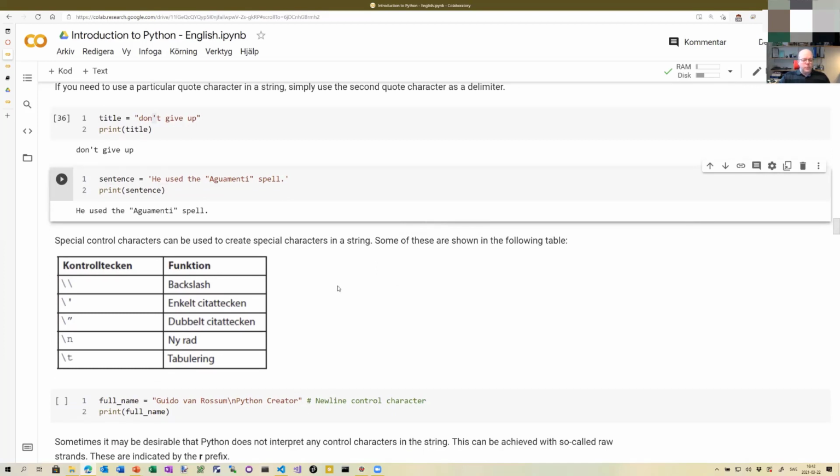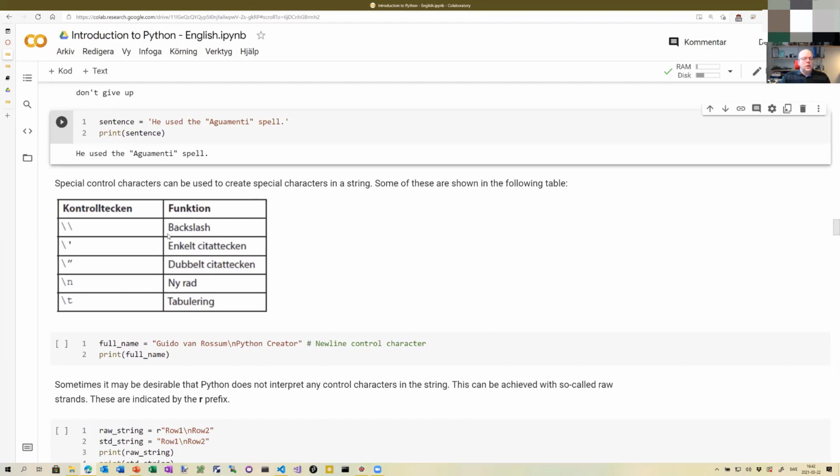You can also use special control characters in the strings. All the control characters have a backslash in front of them. So if you want to use a backslash, you have to use the control character double backslash. Then you have a backslash in the string. If you have a single quoted string and you want to have a single quote inside that string, you can prefix it with a backslash, and then you get a single quote character. Same thing if you have a double quoted string and you want to have a double quote inside it: you prefix it with a backslash, and then it will insert that in the string.